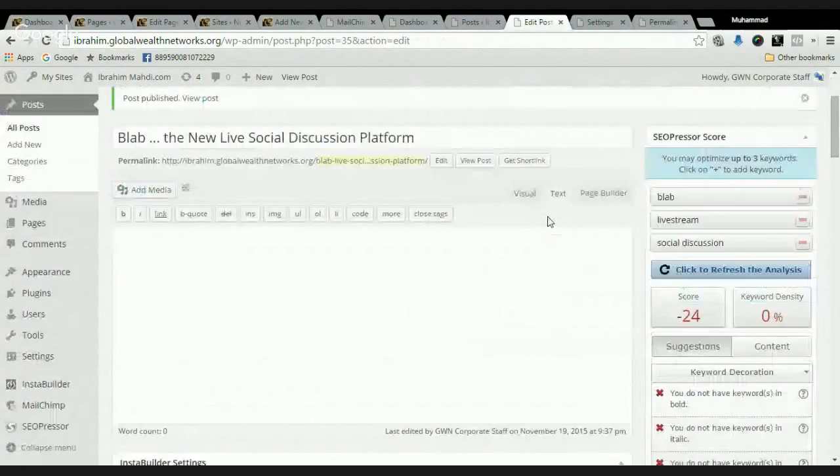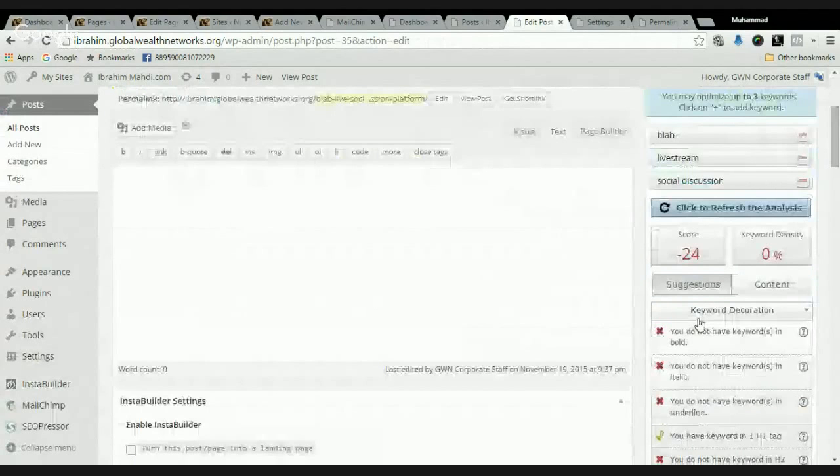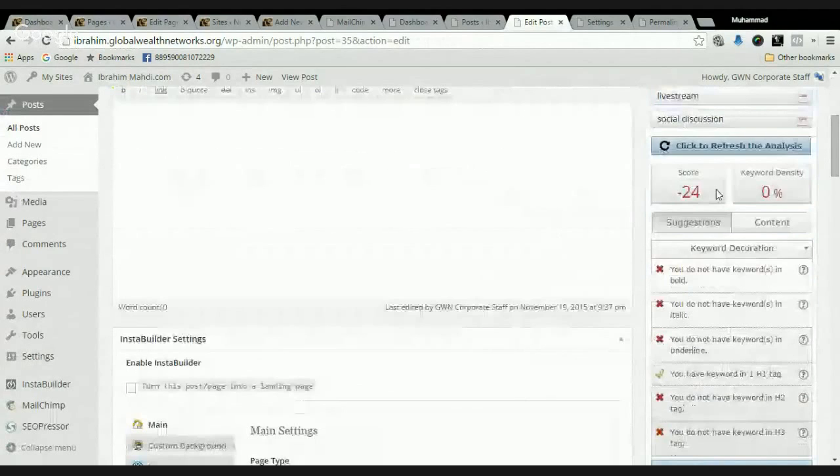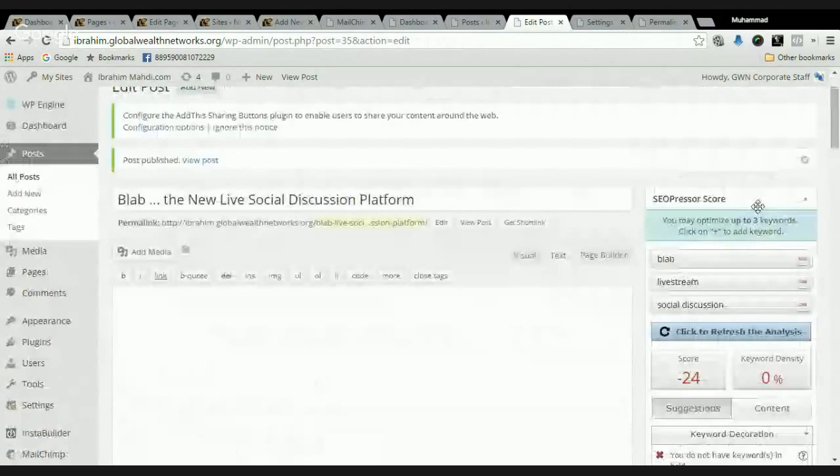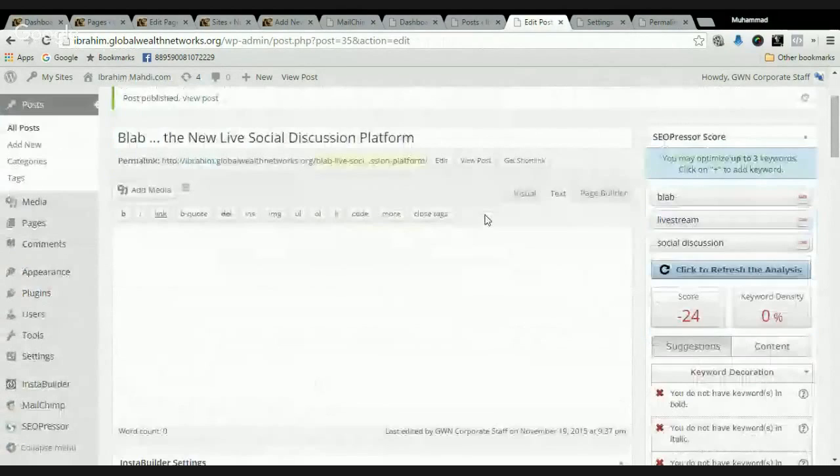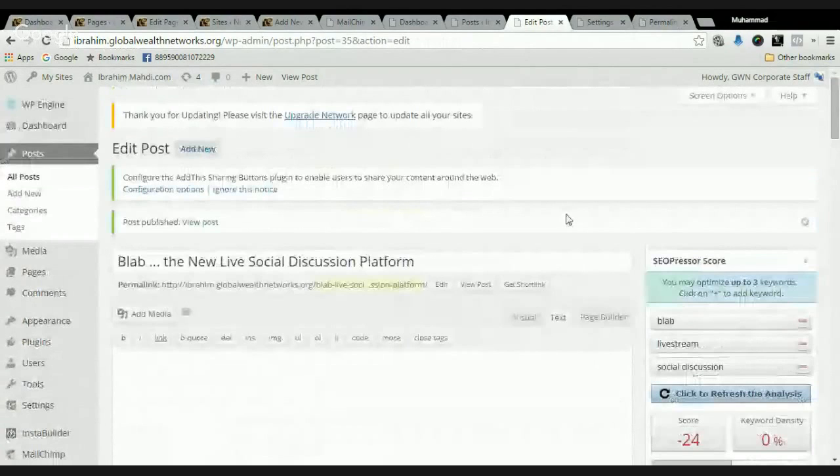And so right now my score is a negative 24 because I don't have any content in here, right? And so it tells me. As soon as I hit publish, which I probably shouldn't have done, really you should be working in the draft mode. We'll talk about that in a second. I should have been working in the draft mode.